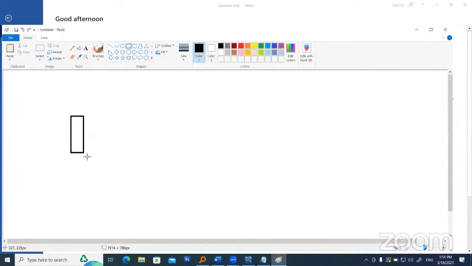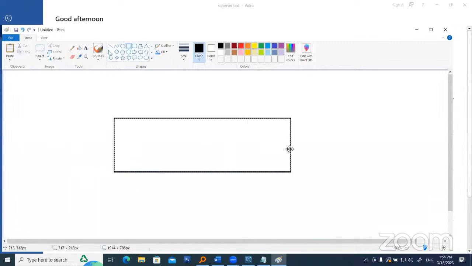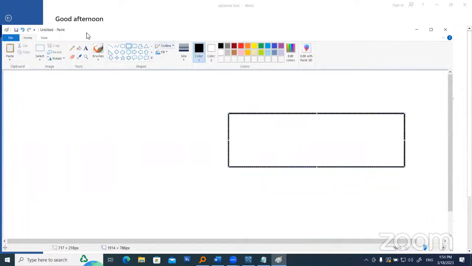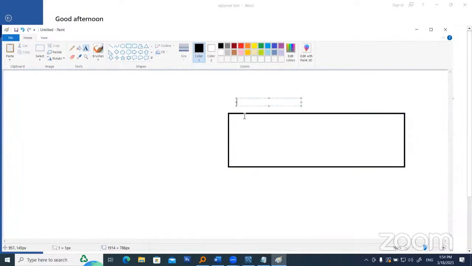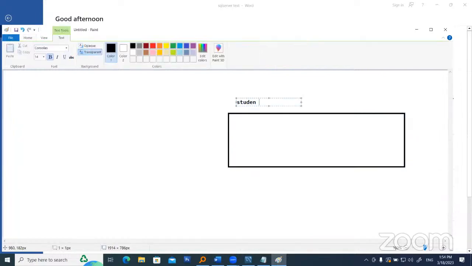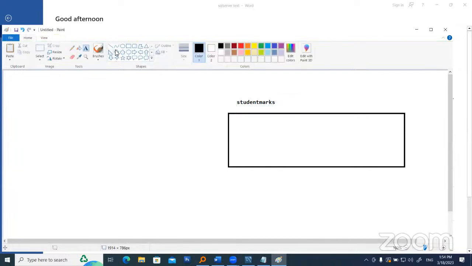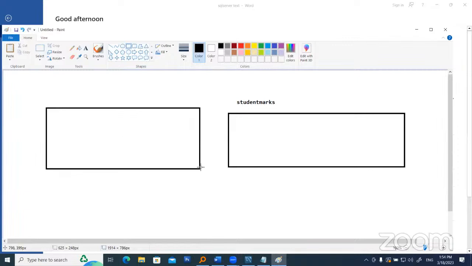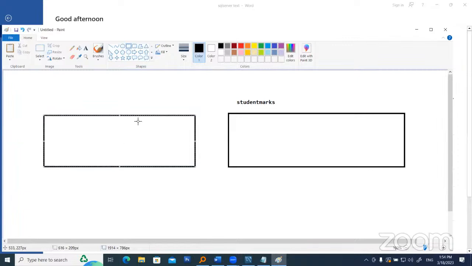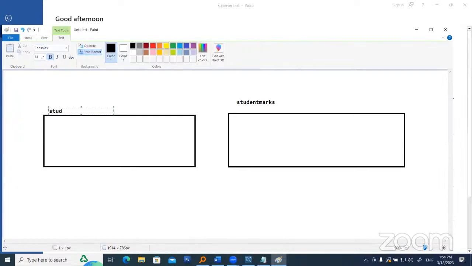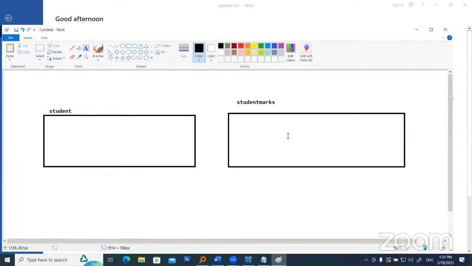Now here, one table is there, which stores student marks. And there is another table which stores student admissions. Okay. This is about the student admissions, and this is about student marks.